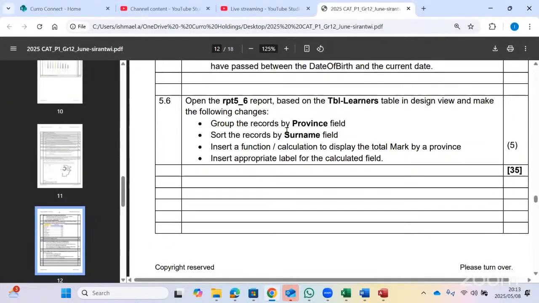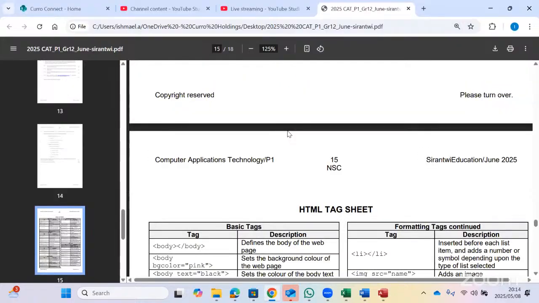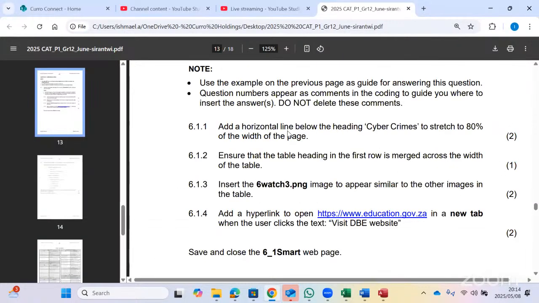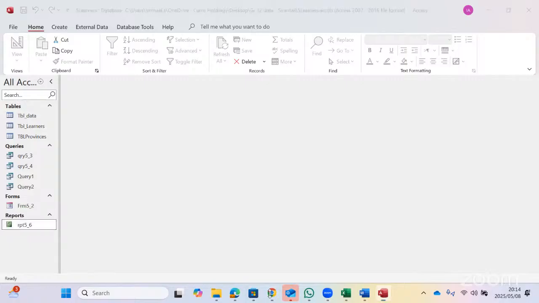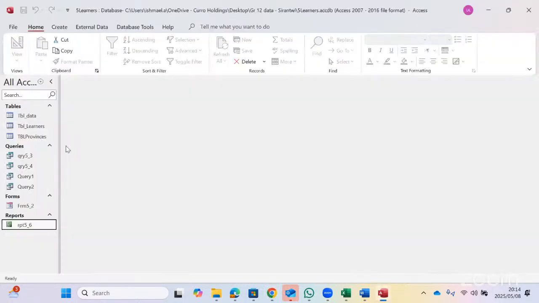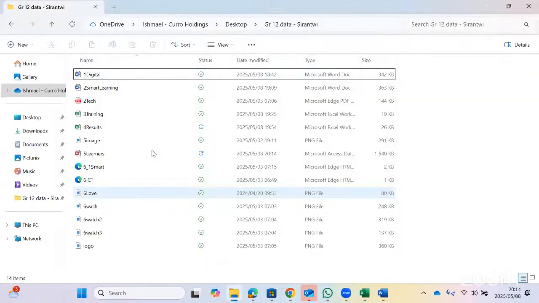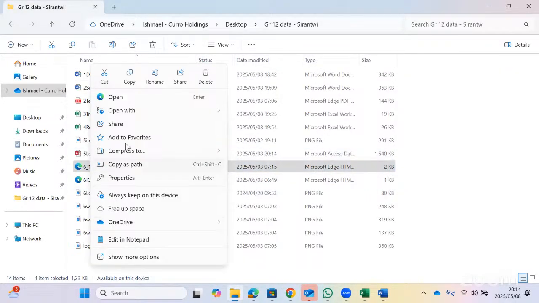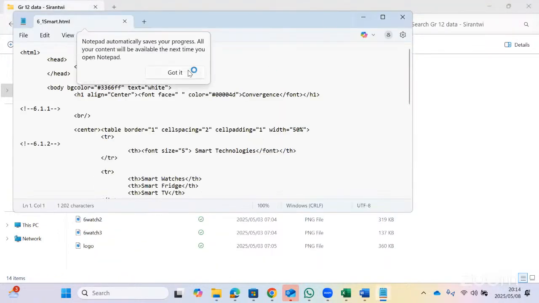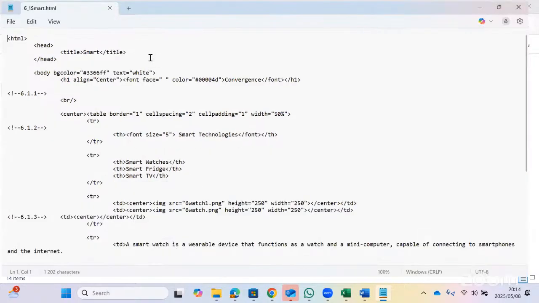Now, we have exhausted most of the time. I think the questions were only 6. The last question is HTML. I'm going to take at least 5 minutes to complete the HTML. Now, add the horizontal line. We say we must open 6_smart. You right click and say open with Notepad++. I think this, my laptop, I don't have Notepad++, but then I can use Notepad as well.